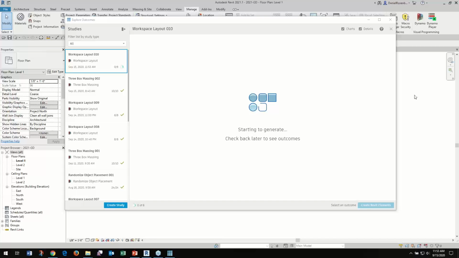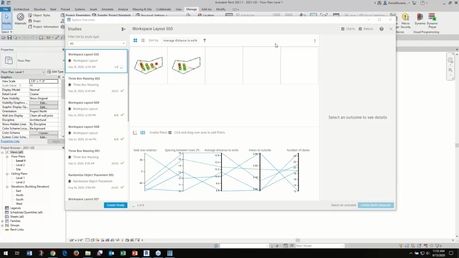All right. So let's see, just looking at the questions we had here, somebody said they weren't seeing it in their version of Revit. Yeah, it's got to be in 2021 for sure.